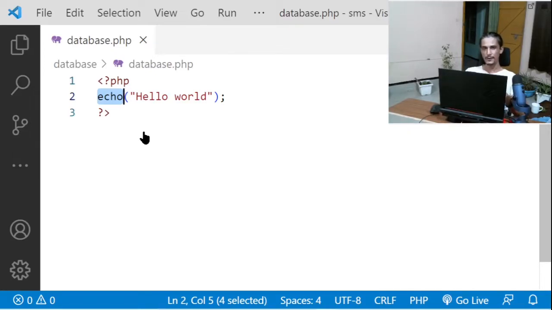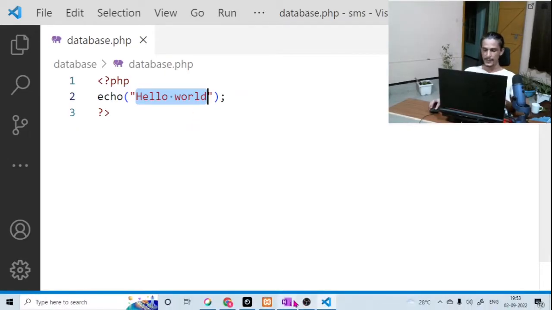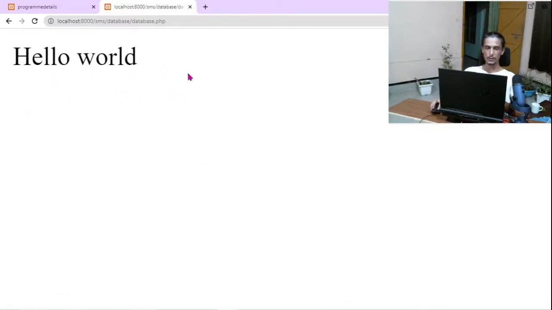If you have any experience in C programming, loosely speaking, you can think of this echo function as the printf function. Okay, clear? So if you understand what this echo is doing, it is basically displaying whatever you write within the double quotation marks. The same thing will be sent back to the browser. So this string hello world will be sent back to the browser, and the browser will display hello world on the screen. Up to this point, things are clear.